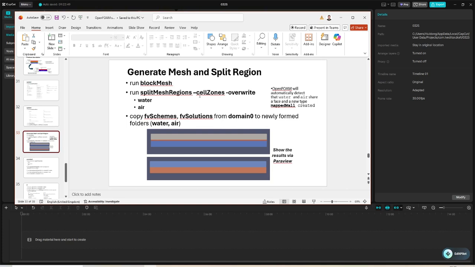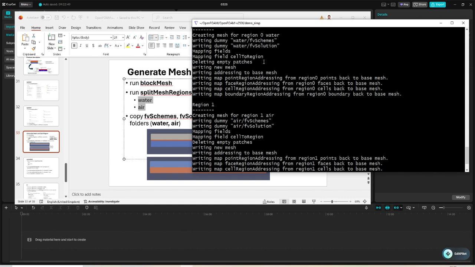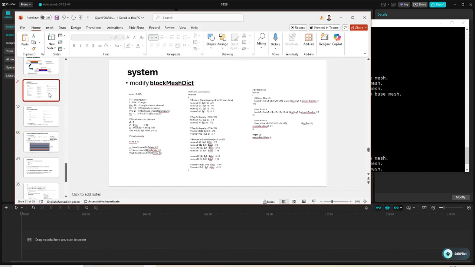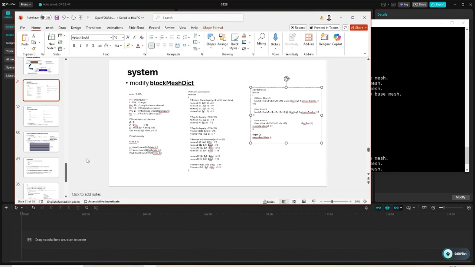So after splitting the mesh regions, we now have two separate zones, or two separate regions, named water and air. That corresponds to our definition here in the blocks. We explicitly name them water and air. Compared to the previous setting, where we only used a solid region and the default fluid regions were named domain 0 and domain 1.